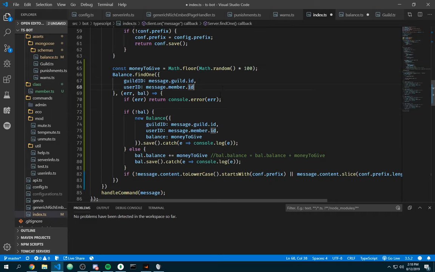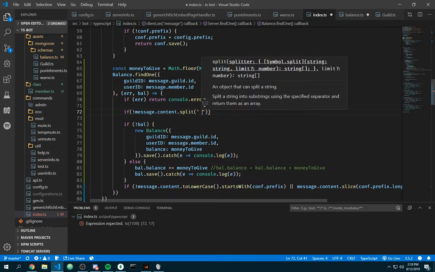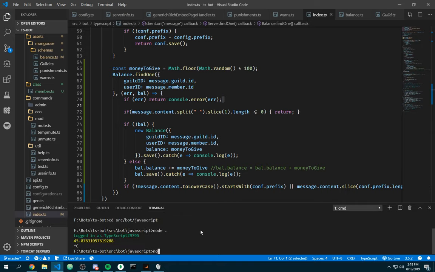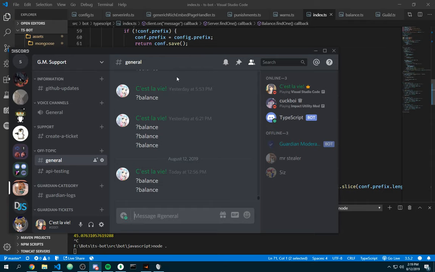Also, we're going to be checking if the message content split slice 1 length is less or equal to 0, we're going to be returning it, because we don't want people to have only one word there, because that means they could spam. Well, we could use a message collector to prevent spam, but that's just something for a later video. Okay, now I'm going to be running node, and I'm just gonna type something when it comes on.